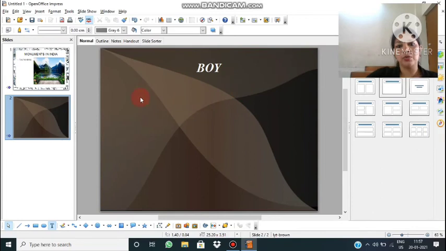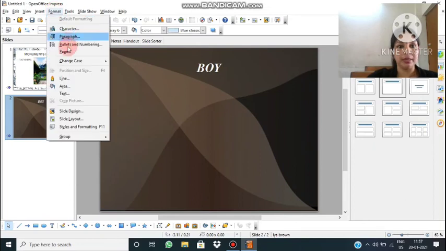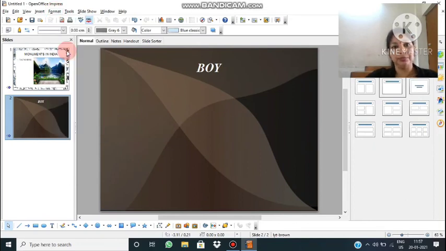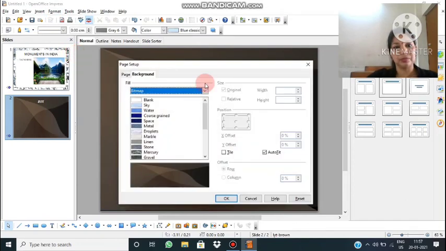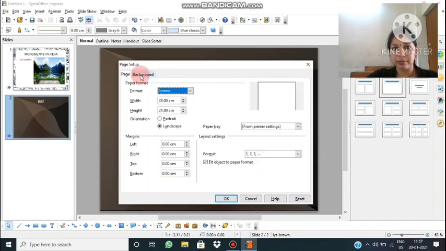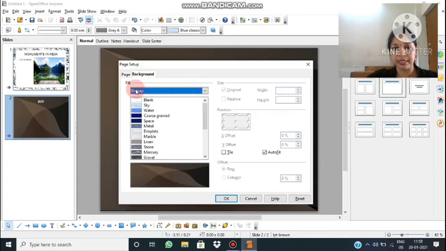Okay, now I don't like this color combination, so I have to change the background. For that, what I have to do, format page. There, by default the first tab is selected, that is the page tab, you have to click on the background tab.